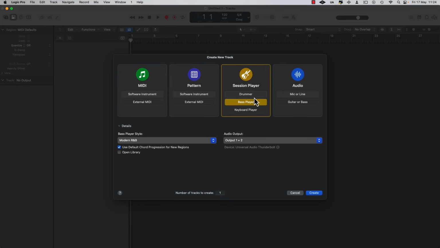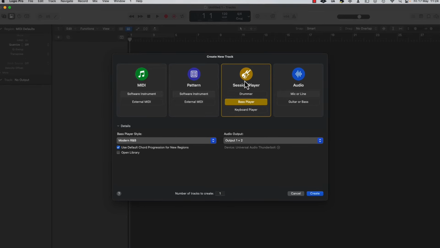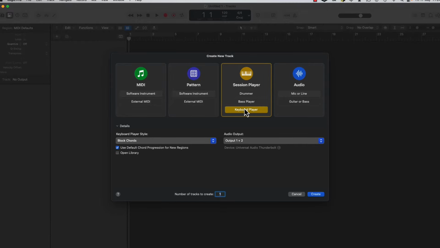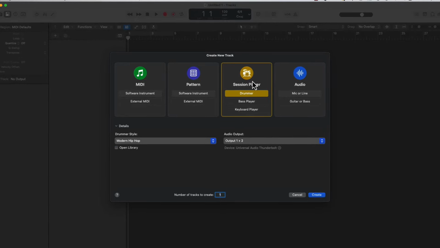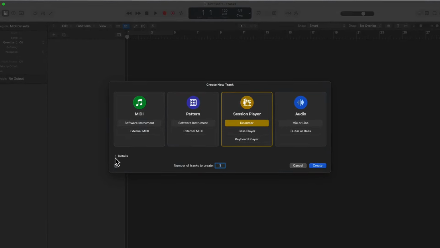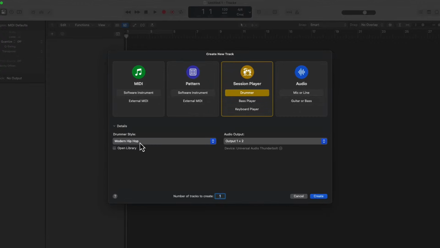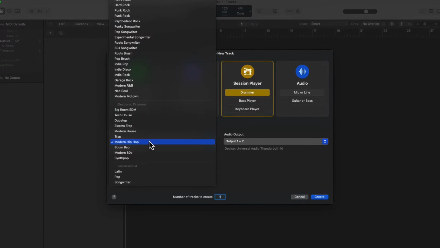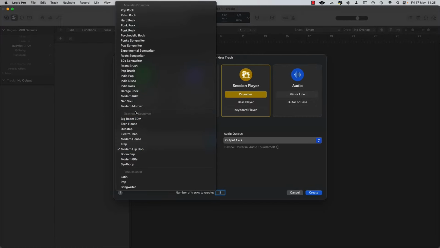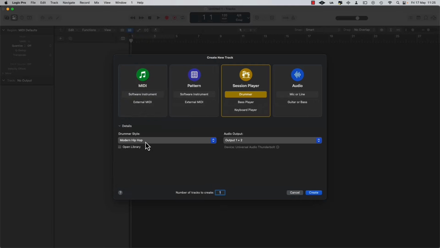So here you see we've got 4 options. I'm going to talk about Session Player first. Got your 3 options: Bass Player, Keyboard Player, and Drummer. We're going to click Drummer. Your box might look like that. If it does, just click on Details and it's going to give you a drop down menu and you can choose all these different options. So you've got your acoustic drummers, your electronic drummers, and your percussionists. I'm going to stick with Modern Hip Hop, so I'm going to click Create.